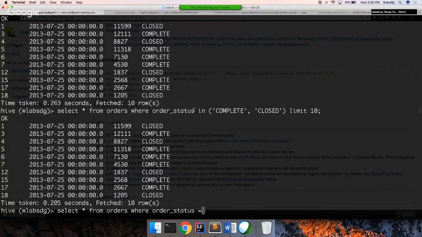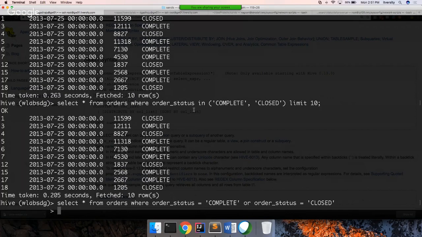Order status equal to complete or order status equal to closed, and order date equal to, or like. So if you want to just get a given month, which is 2013 December, instead of using equal and the substring function, you can say like.